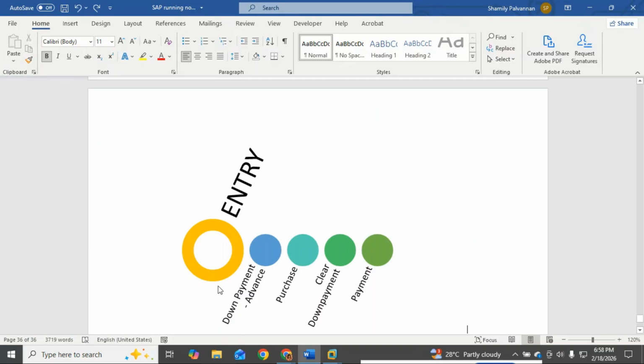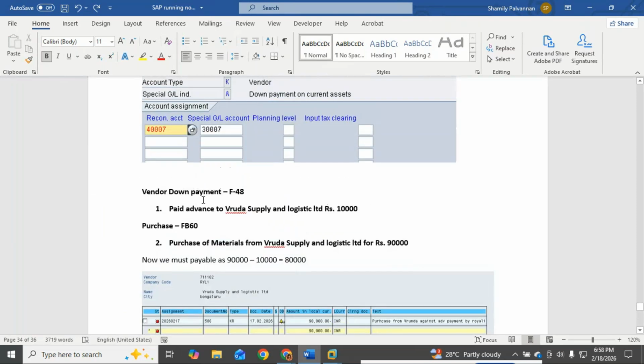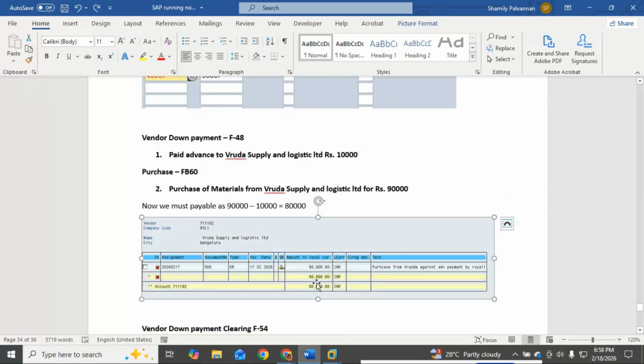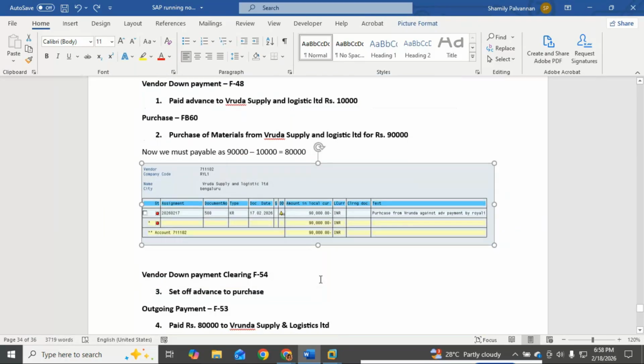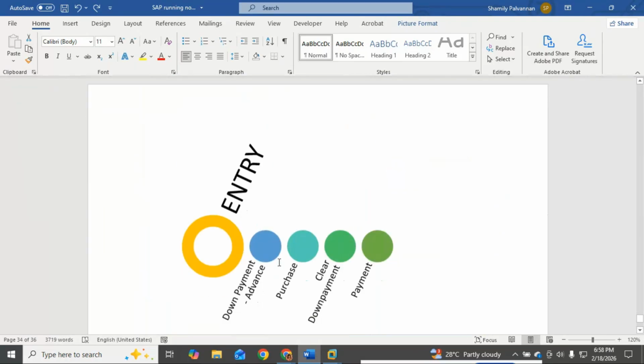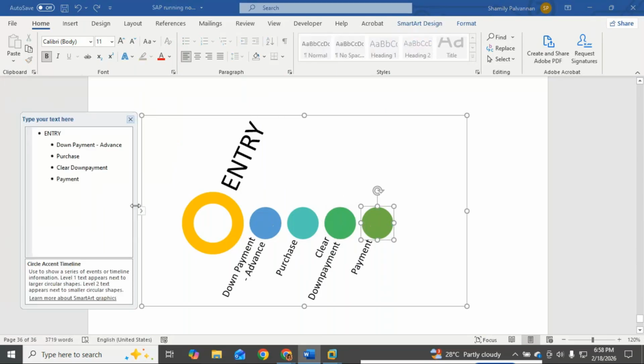So for this purchase, let me give you an example from yesterday's class. Suppose I made a payment of 10,000 rupees and make a purchase here of 90,000. Out of this 90,000, after deducting 10,000, the balance must display 80,000, but it will display as 90,000 itself. So we have to make a change, clearing, set off. For that, we will go for down payment clearing. You have to make an additional entry, down payment clearing. Once you clear this down payment, then the balance you can pay off.